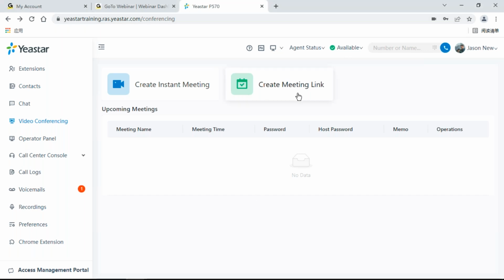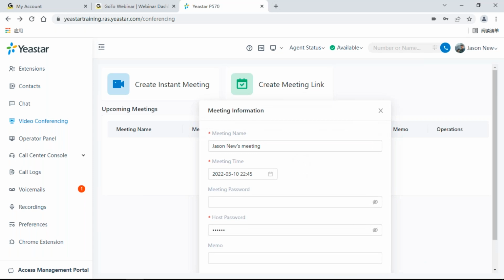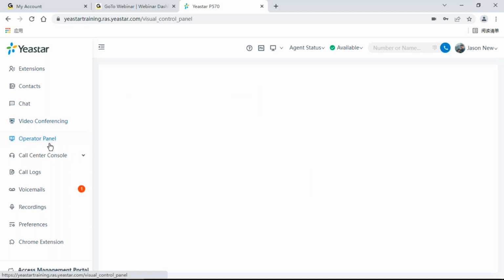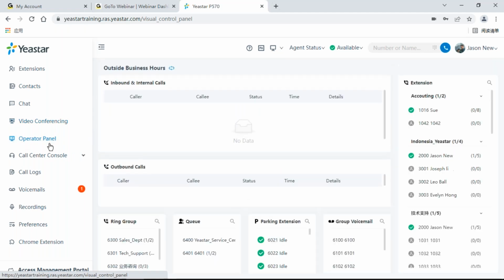Now keep going. Another one we have here is going to be meeting link. So like if I want to set a meeting link for tomorrow's meeting, then I can just simply set a meeting link in advance. This is not a big deal, something very fundamental, I guess. Okay, that's it. Now keep going. The next one we have here will be the operator panel. Have a look. The operator panel, for me personally, I would like to call this a visualized control panel for you to manage your incoming and outgoing calls.